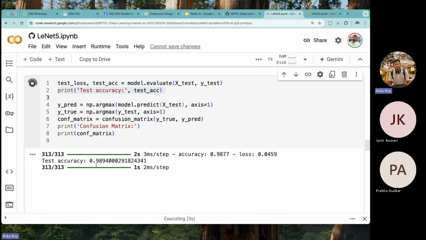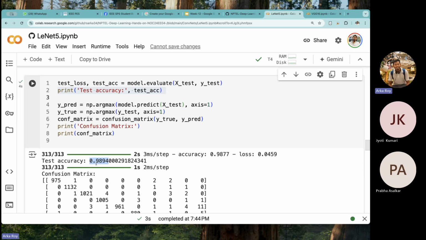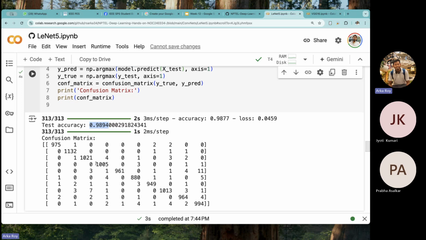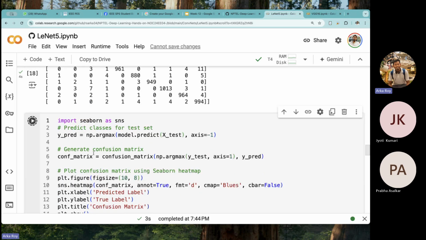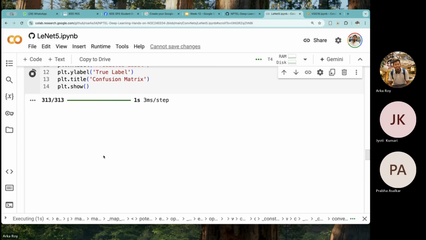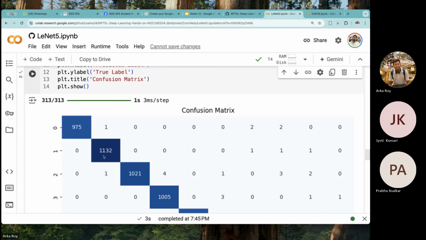So you can see the test accuracy is quite good, 98.94%. So that means this is performing very well. And this is the confusion matrix. However, let me just go to the next part, and this will show the correct representation of the confusion matrix.